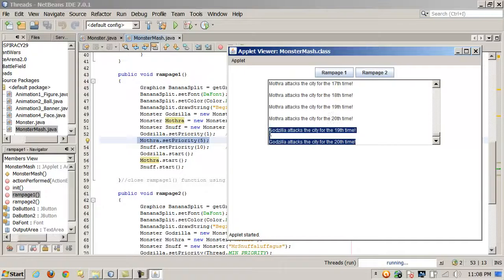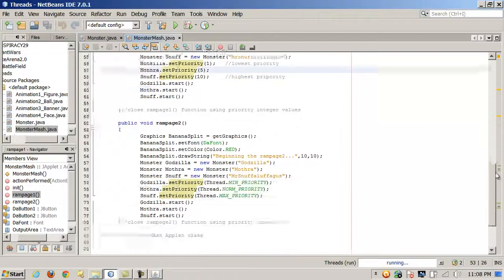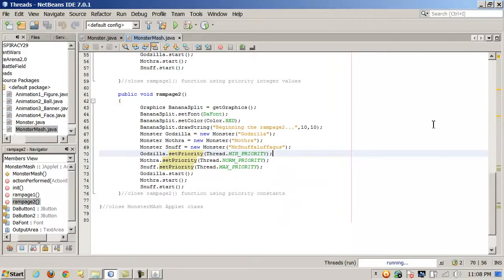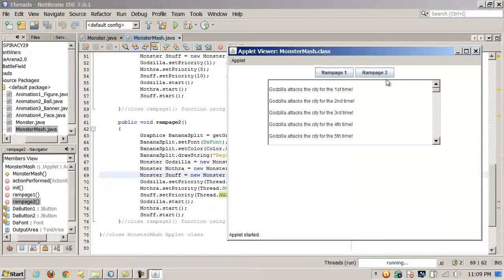And that's what happens when we're running 3 thread objects simultaneously side by side with different priorities. You can see how the priorities affect the thread objects when we call the method setPriority. Now remember, Rampage 2 was doing something similar, but instead of using numerical values, we're using the symbolic constants min priority, norm priority, and max, which is still basically the values of 1 and 5 and 10. Same thing we had up here. So let's run it.